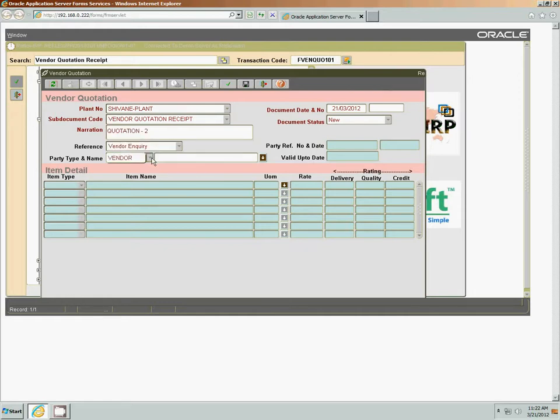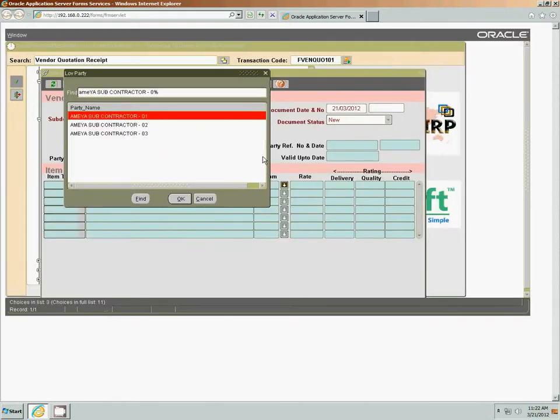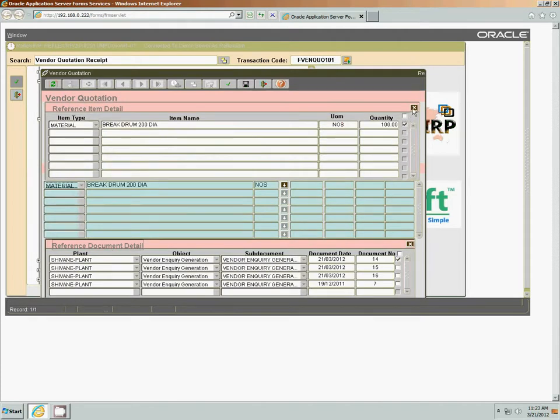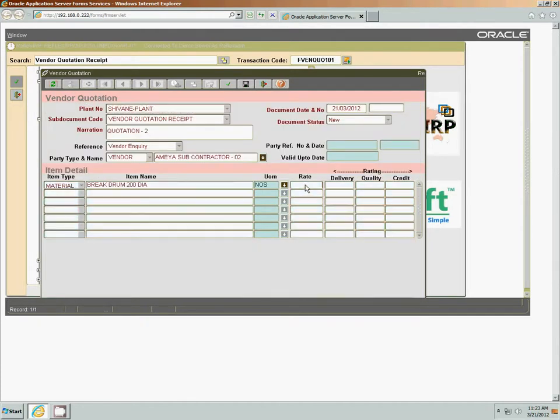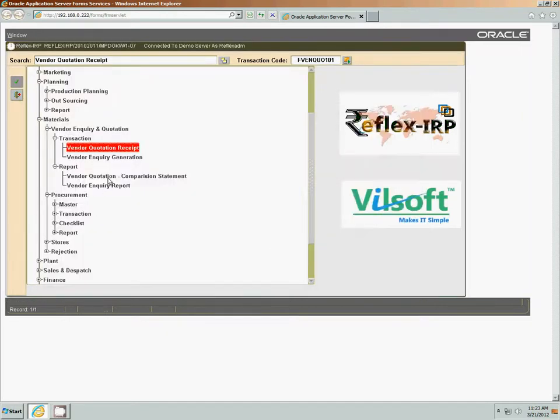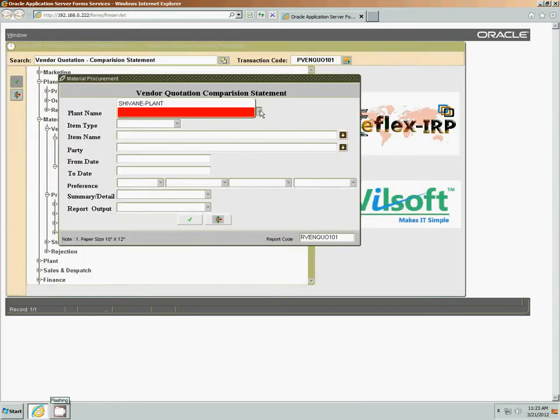by vendor inquiry, vendor AMEA 2. So we have this inquiry. His rate is suppose 92 rupees. Delivery 15 days. Quality 100%. 30 days credit. Save it. Once we have received this type of quotations, we'll get a comparison report showing the best suppliers to procure the material.